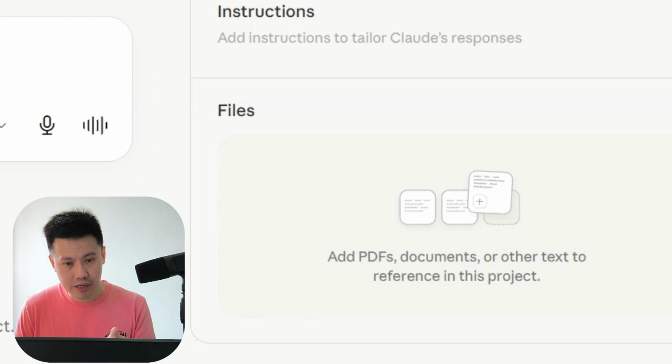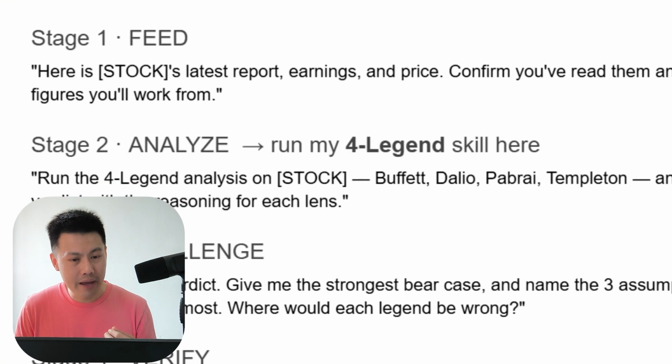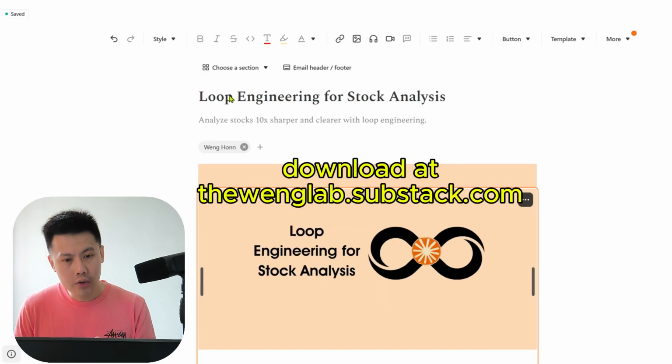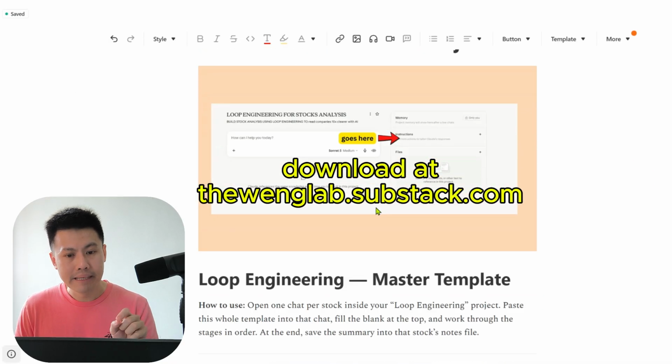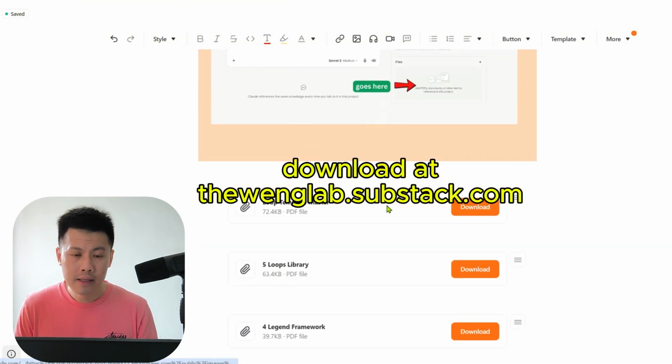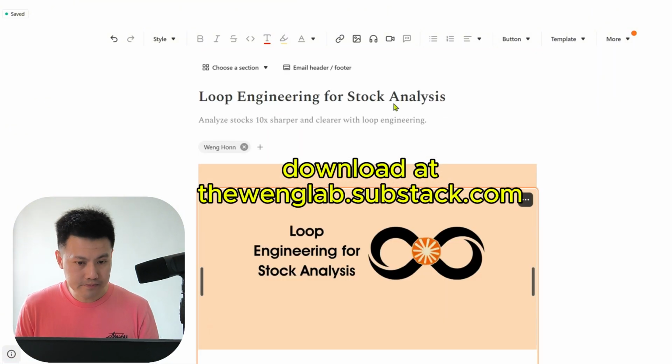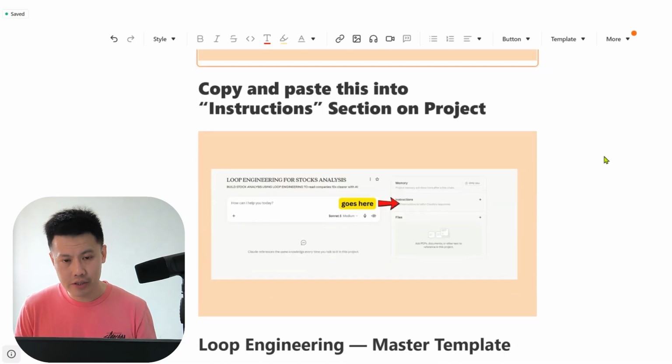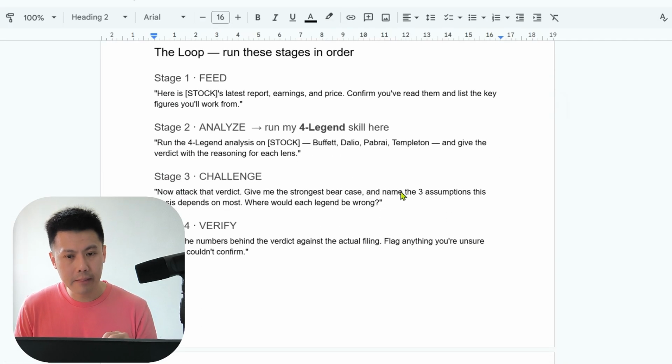Right, so make sure you get this right. Rubbish in, rubbish out. But do not worry, I already prepared all this file for you. All you have to do is just download from here. Right, so I have been using this loop for the past week and it works super well. So make sure that you follow through. And for the instruction, just copy this file here and paste it in.